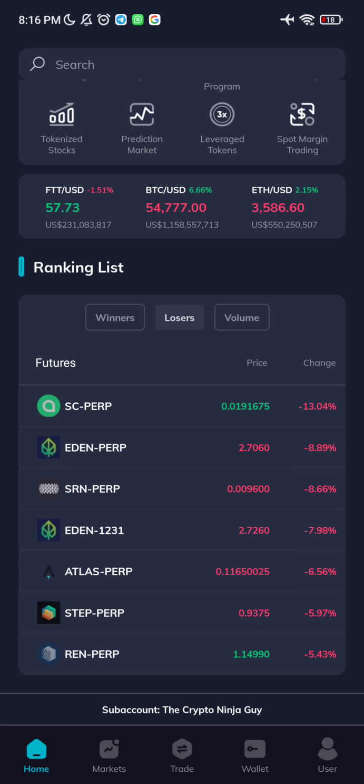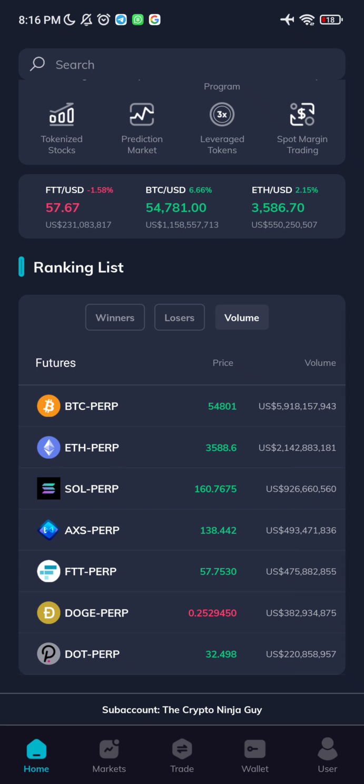If you click on the losers, you also find those that have lost the highest percentage. If you click on volume, you find the cryptocurrencies that have the highest trading volume on FTX. You see Bitcoin, Ethereum, Solana, Axie Infinity, FTT, Dogecoin, and DOT.